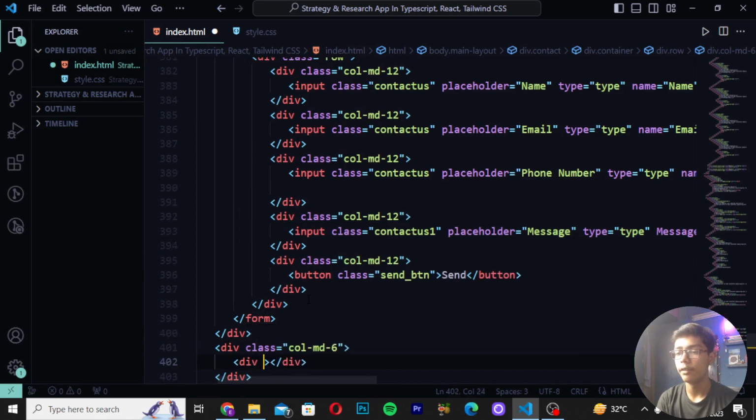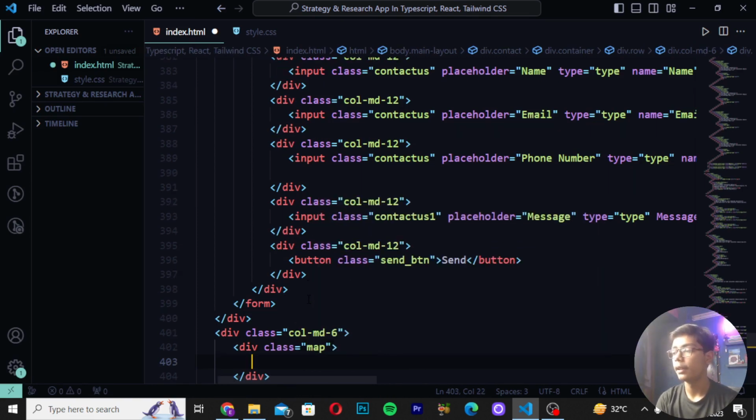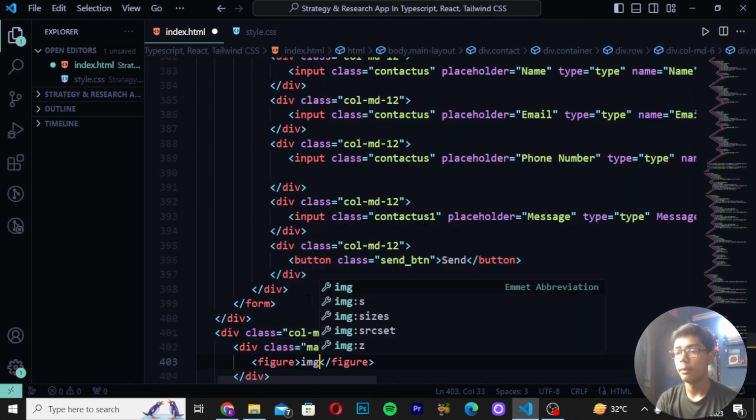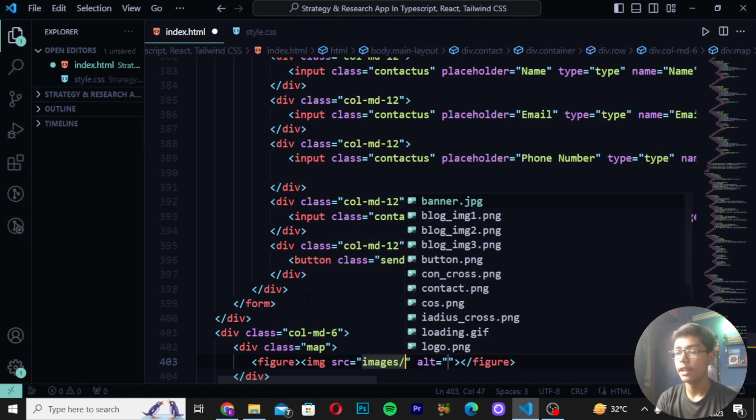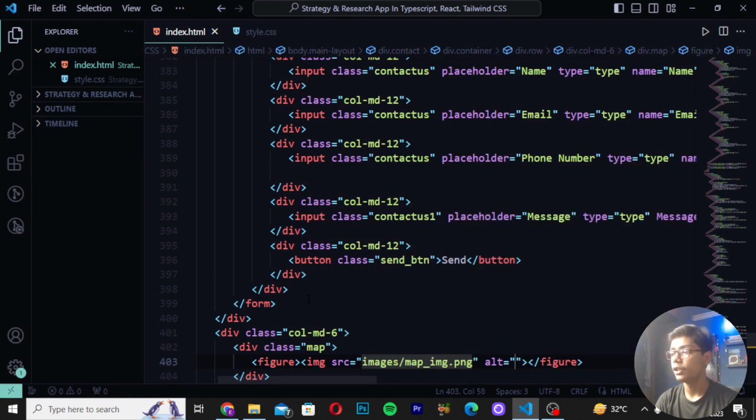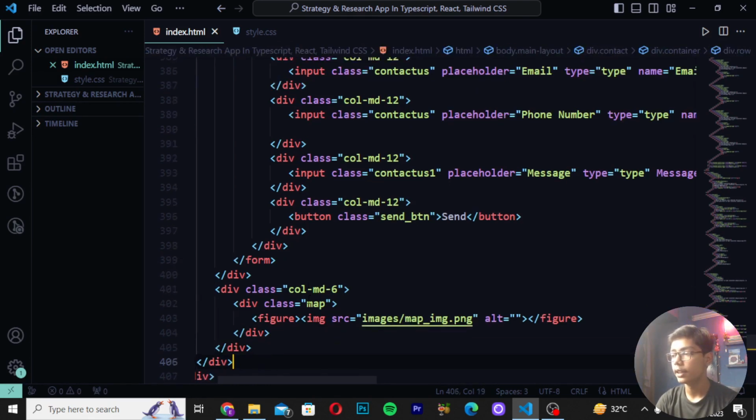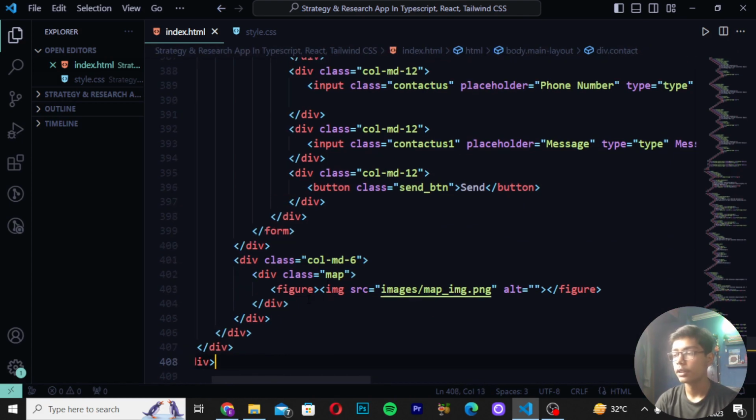After doing that, you have to just move down and create here div class column d6, and write here div class, but here I will write map in the class, right here figure image, and I will write here images slash map image.png. Then you have to move after the div. So these are the 5 divs which we have to move down after.